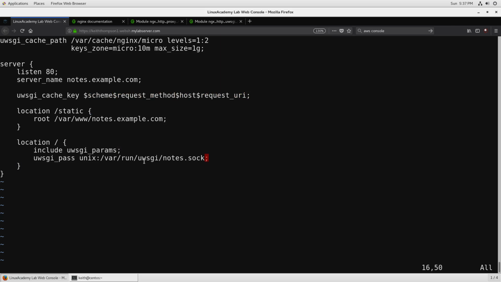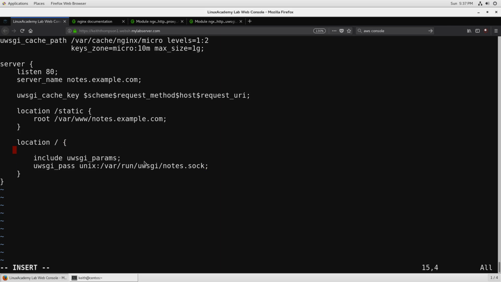And then when we go down into our main location, this is where we're going to add our caching. We're going to add the add_header X-Cache-Status so we can manually test this ourselves with upstream_cache_status. And then for the caching side of things, we're only going to set two of these. We're going to set uwsgi_cache, which is going to be micro, the name we set up above. And then the other one is going to be uwsgi_cache_valid, and this is going to be 10 seconds.